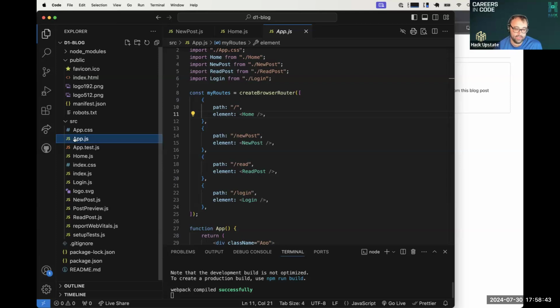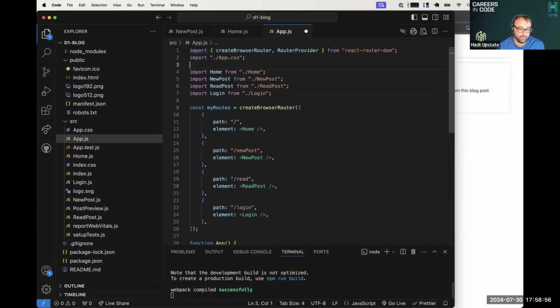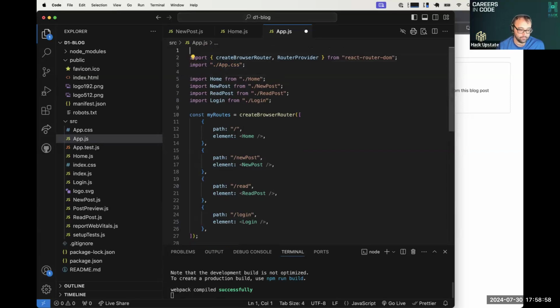Okay, so let's dive in here. We import our app.css. That's just pulling in a global style sheet. Instead of using the link tag, we are using the import. And then I'm going to say a couple of things here.